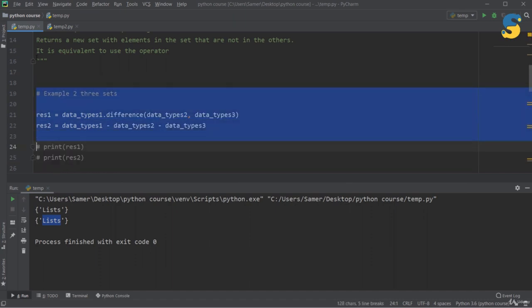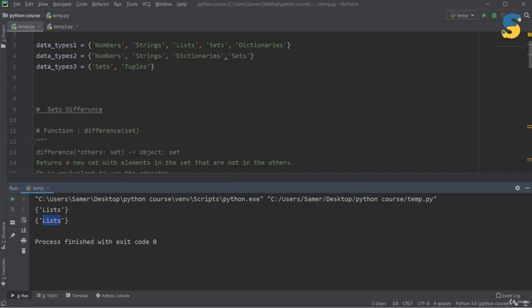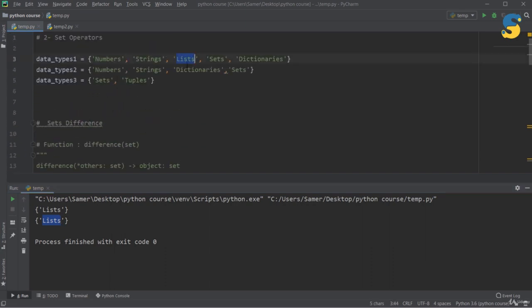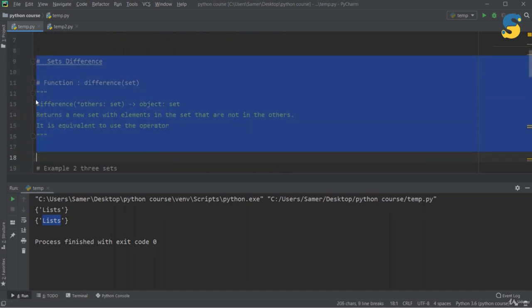The second example here is to show you that you can use difference also to find the difference between a set and other sets. And here you can pass as many of these sets as you want, or you can use the minus operator as many times as you want. So if I print now, you will get lists. Why lists? Because lists is available here, but it's not available here or here. So the difference in this case is lists.